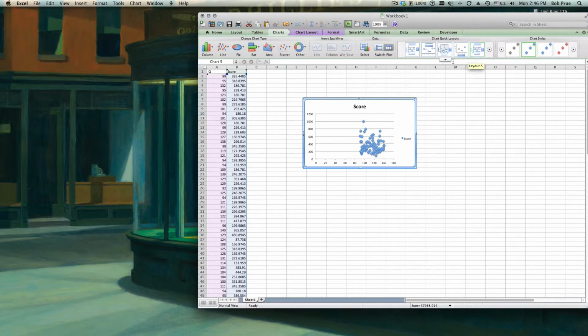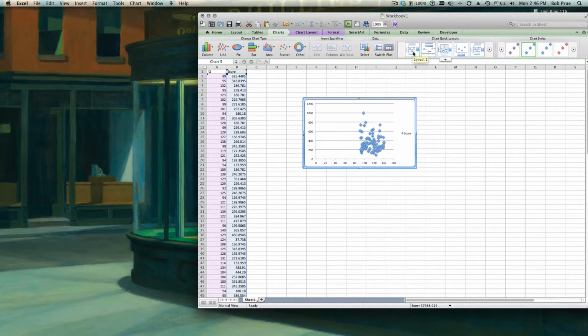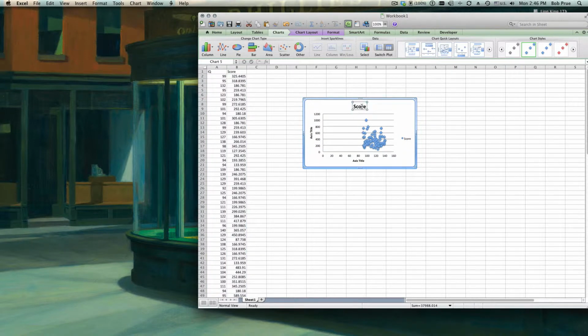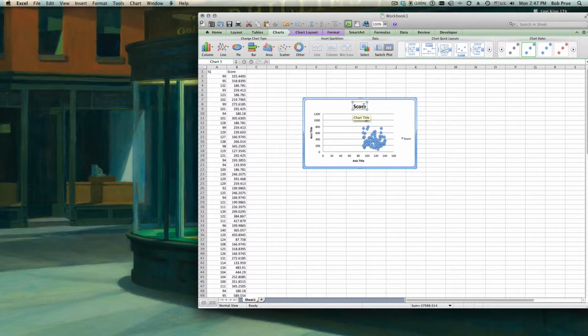Pick one that has got some axes labels on them. Yikes, not that one. Yeah, it's too simple. There we go. So what are we going to call this? Score predicted by IQ.